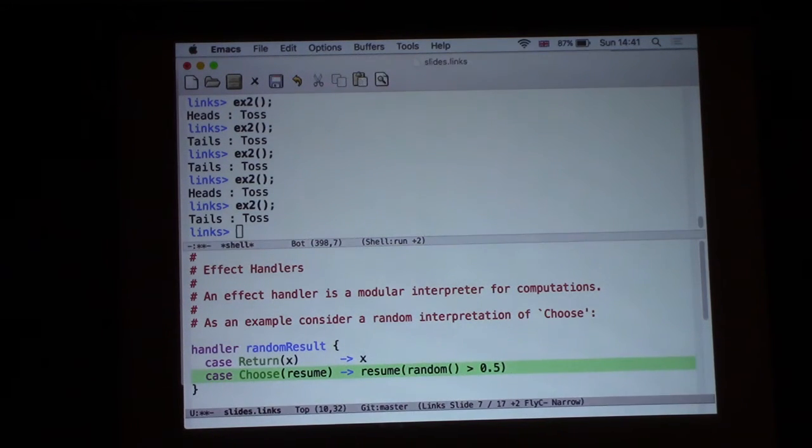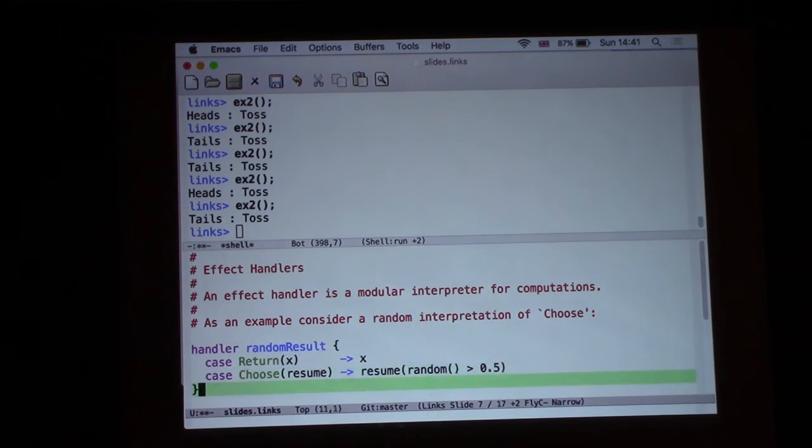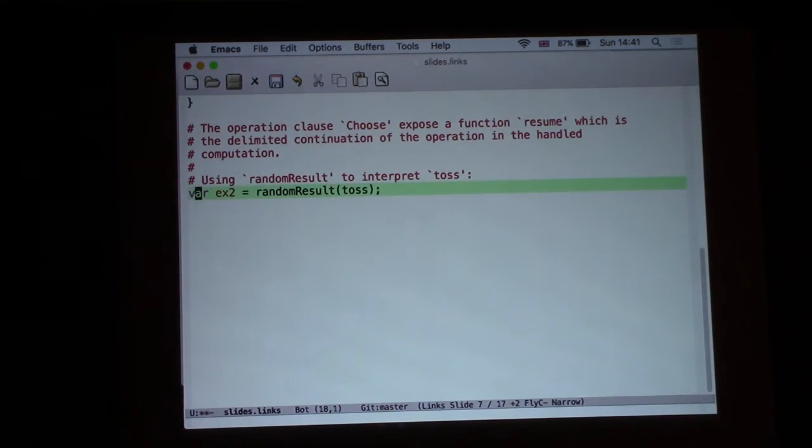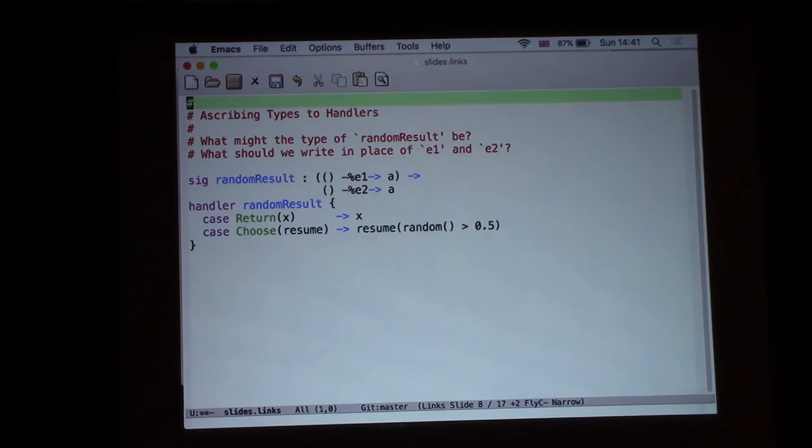So what I've just done, I've just applied my handler. I should show that. I've just applied my handler to the computation, TOS, like a function application. And that instantiates the abstract operation inside TOS. All right, let's get to the next one here.